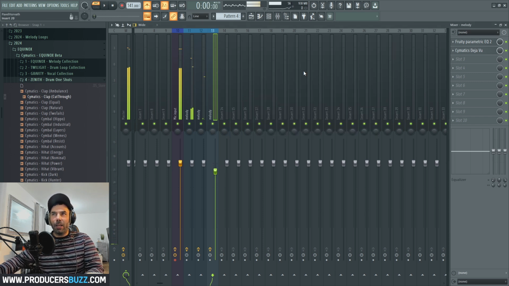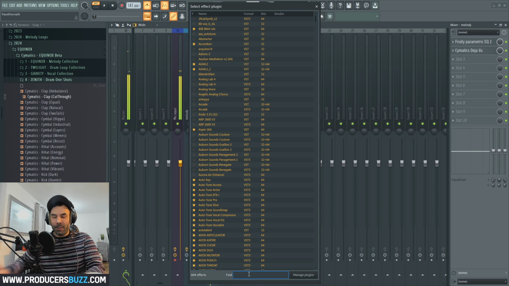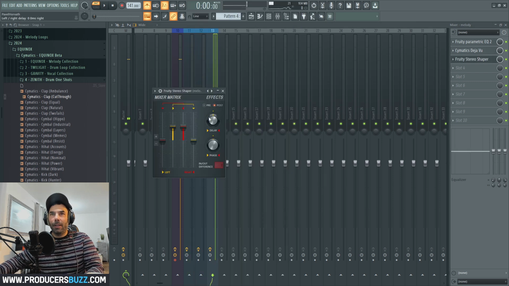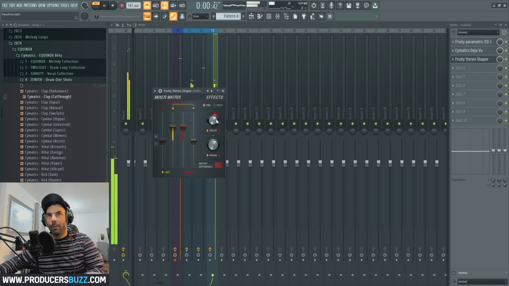And I'm going to take the last melody and give it a little bit of a stereo. So type in stereo, Fruity Stereo Shaper. And take this about 25%, well 3 milliseconds to the right, and click on pre, so the effect happens before it even comes in.